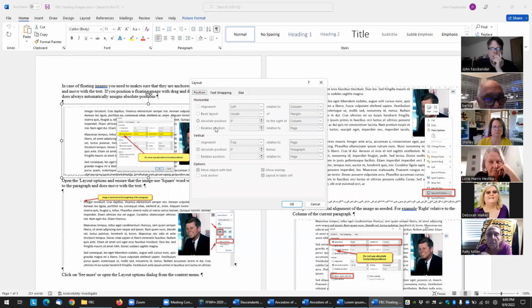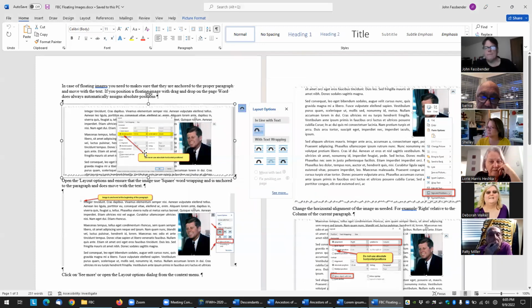So what was Shelley's question or comment? I was trying to follow what she's trying to do. Well, if you bring in a Word document to print, sometimes the media can get messed up or positioned, and that's because Word defaults to using absolute positioning.